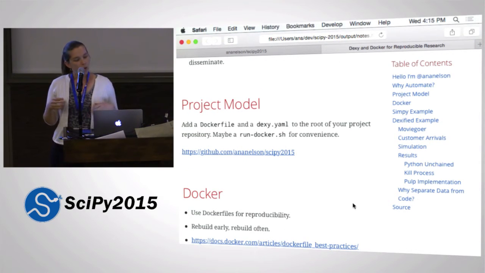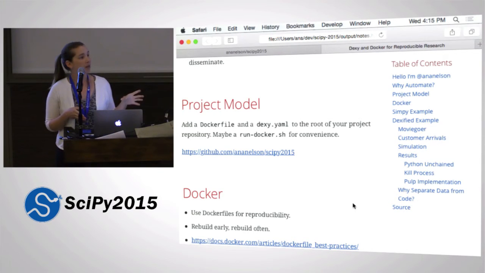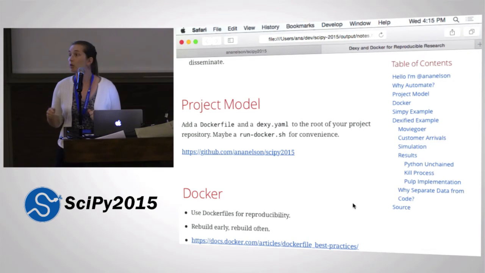Okay, so really all you have to do, assuming you have an existing project, we're talking about adding two text files to your project. So we're talking about adding a Dockerfile, which is Docker's configuration, and a Dexy.yaml file, which is Dexy's configuration. So we're adding plain text configuration files that are then going to be executed to give us this environment.